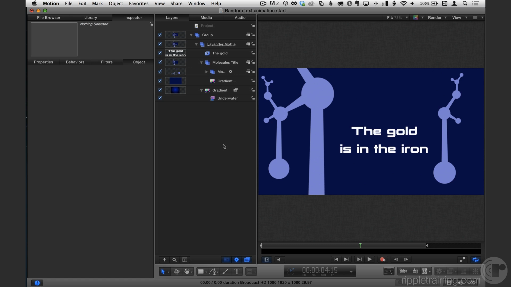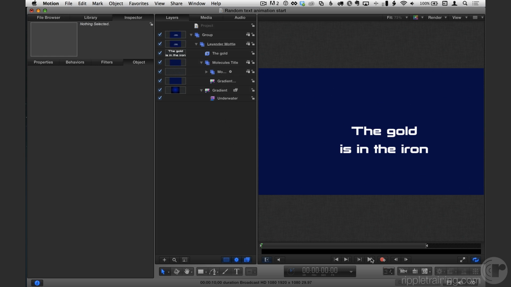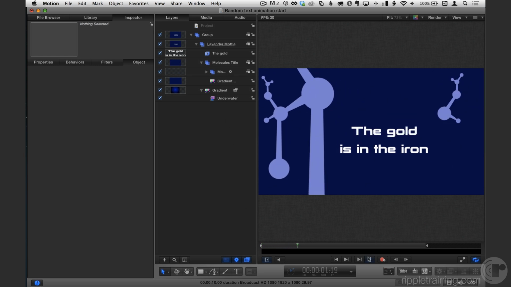So now we're going to look at a specific way to use the sequence text behavior. I have some text in this project, and I have a little animated background that comes from Motion's library. It's just a piece of animation straight from the library. And I have this quote, "The gold is in the iron," which is a quote from a Hardy Boys book, because I'm reading the Hardy Boys to my son.